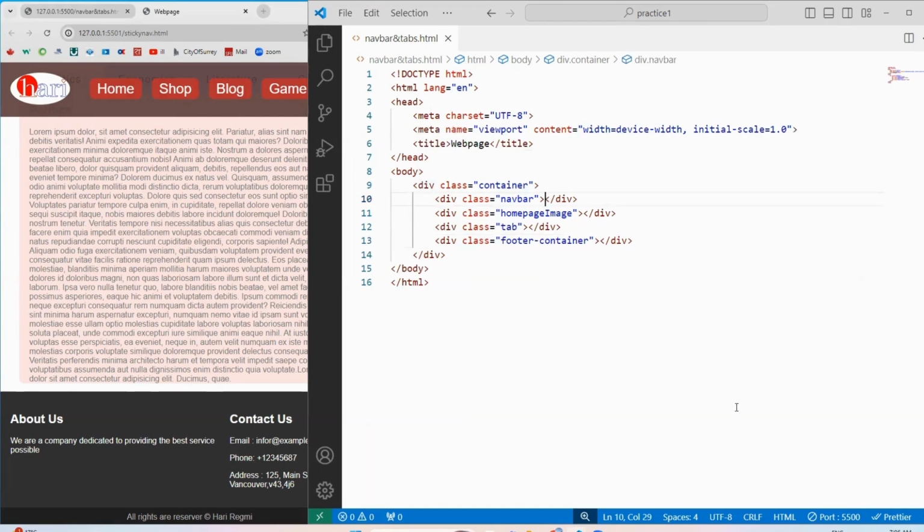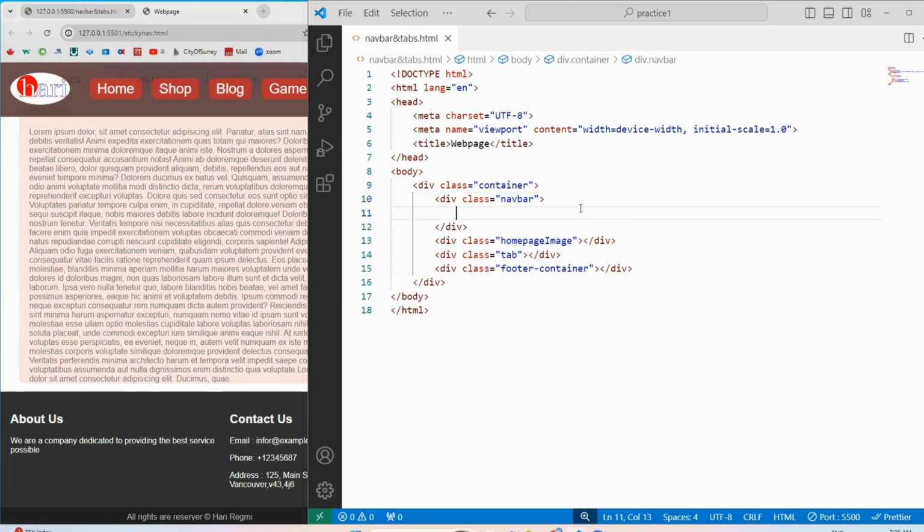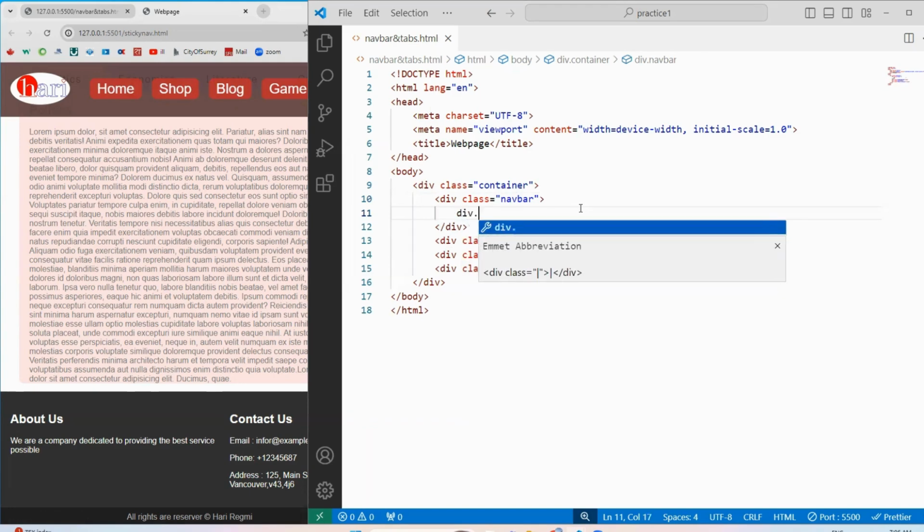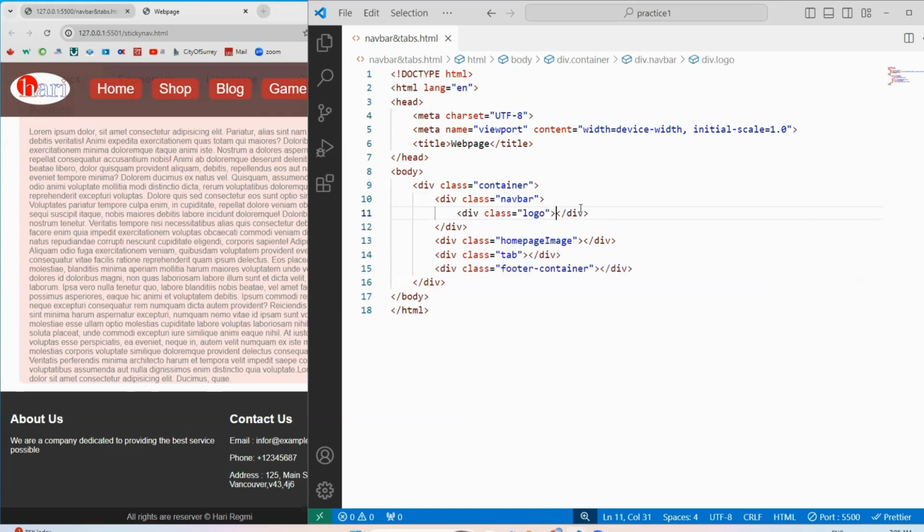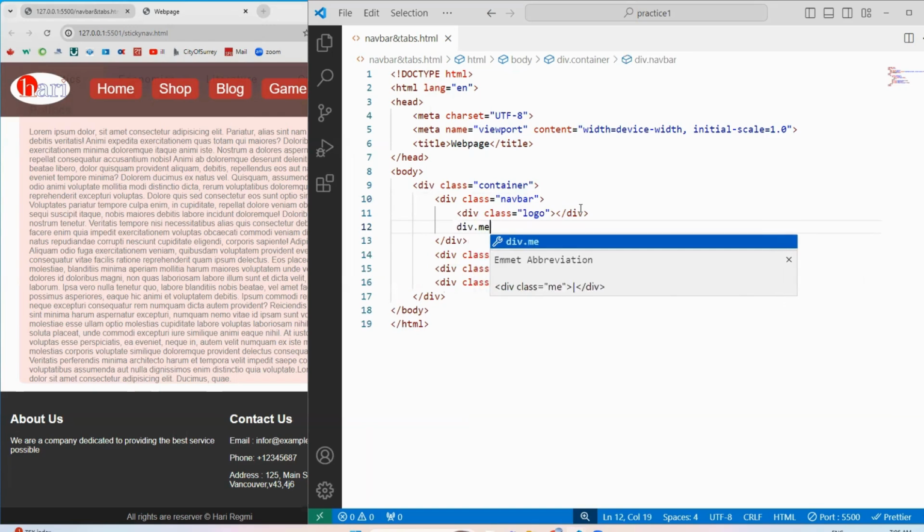So inside the navbar, I want this logo and then the menu. So I need two sections for that. I want the logo, and then I want the menu.